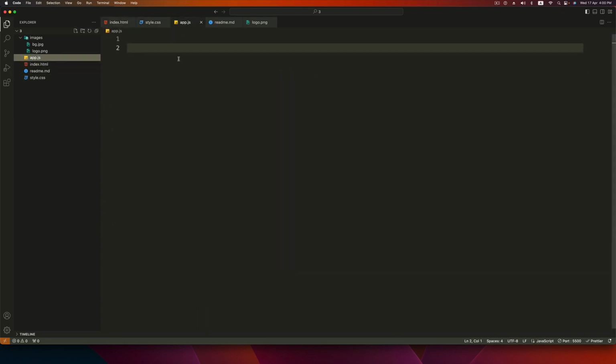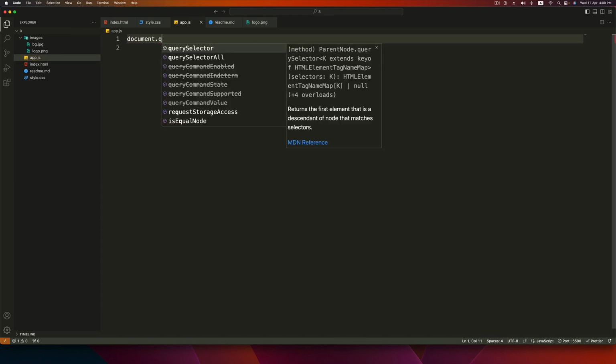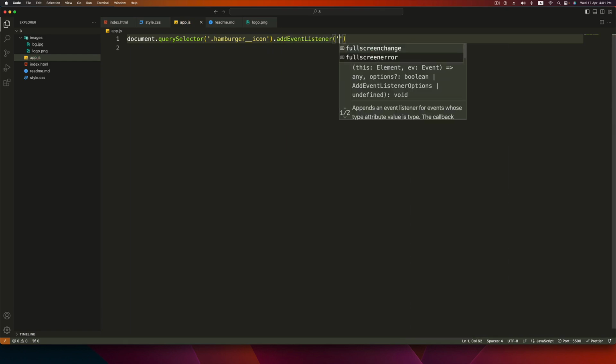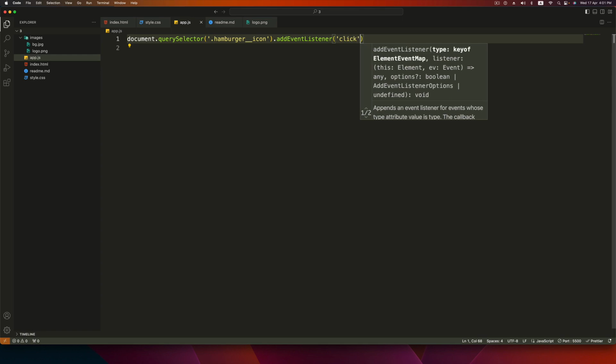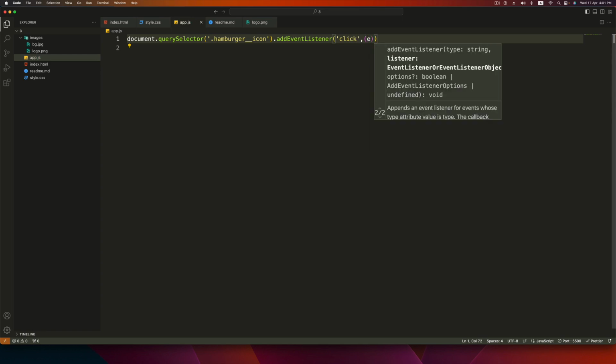So in the app.js file, I'm going to write the functionality. First I'm going to select the hamburger icon. I'll use document.querySelector, and inside this I'll write .hamburger-icon. I'll add an event listener. This will listen to the click event, and then I run a function, an anonymous arrow function.